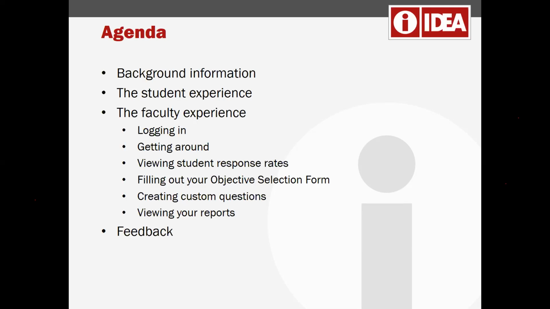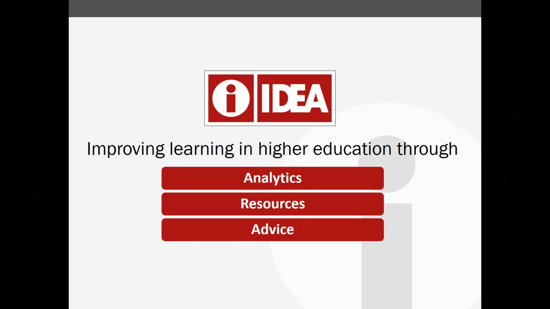All right, so let's get into it. Just a couple of basic background pieces of information. IDEA is a nonprofit organization dedicated to improving teaching and learning in higher ed, principally through these three areas. The thing we're talking about today, our student ratings of instruction instrument, is definitely one of the things that we're most well known for.